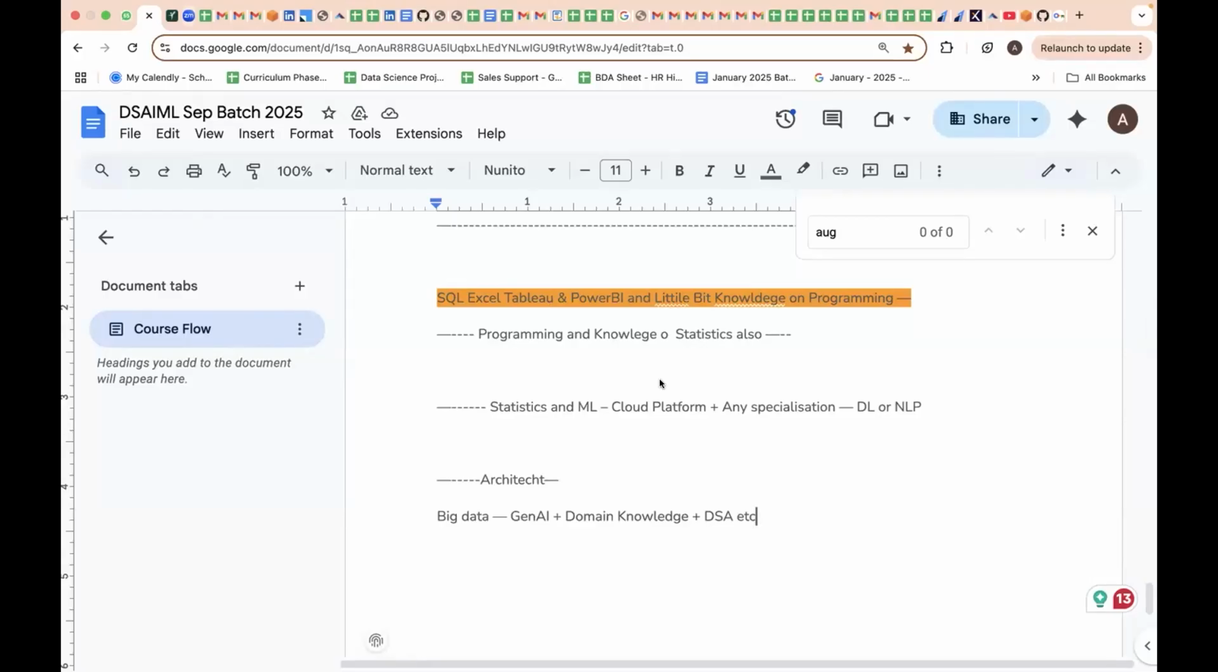Hi Abhishek, this is Mohana Krishnan. For the AI/ML engineer track, we will also cover the Gen AI part, domain knowledge, and DSA, right? Yes, we will cover it. So Obna, any question you have?